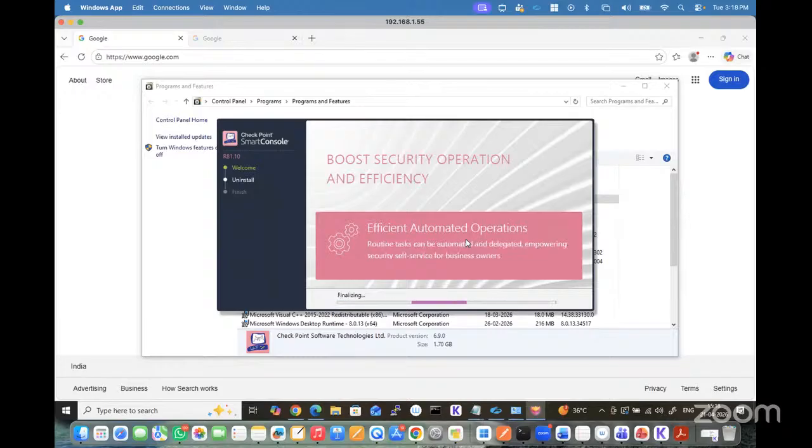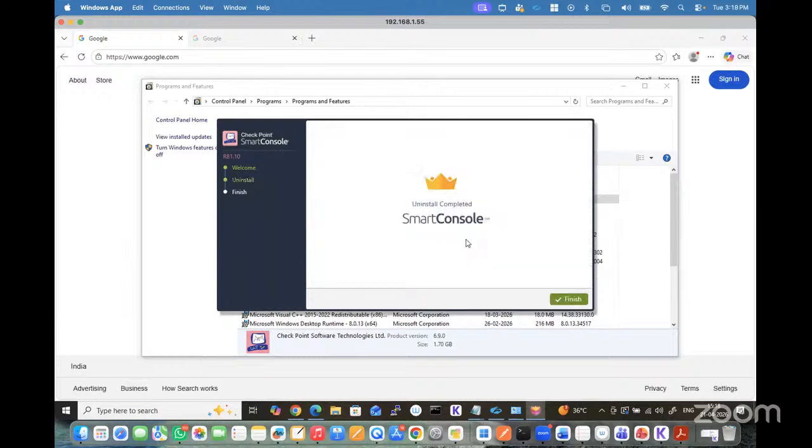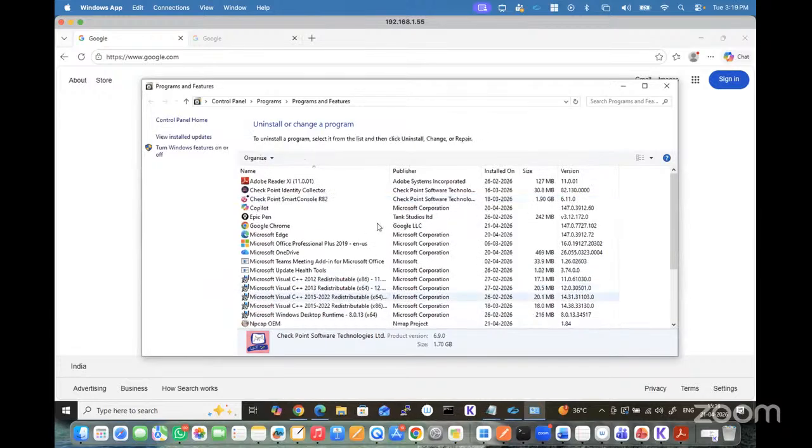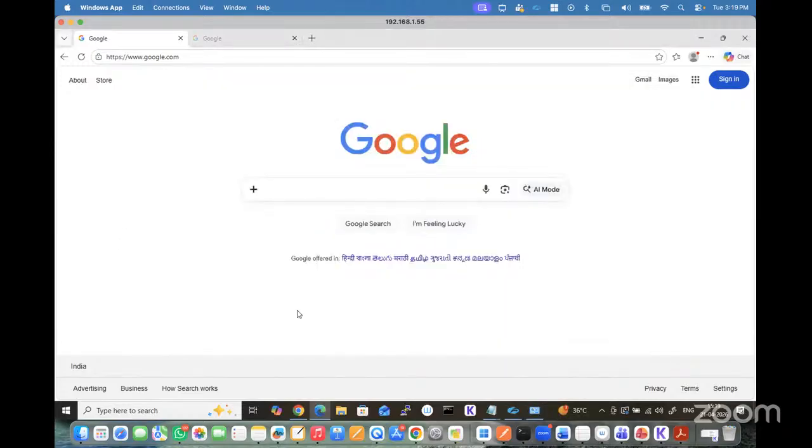So if you're planning to learn this from scratch, this is a very good way to learn. There is no smart console for 81.0. There is a smart console for 82 point something, so we'll leave it. But for 81.10, we don't have any smart console on this particular Windows PC. Okay, so now let me see.